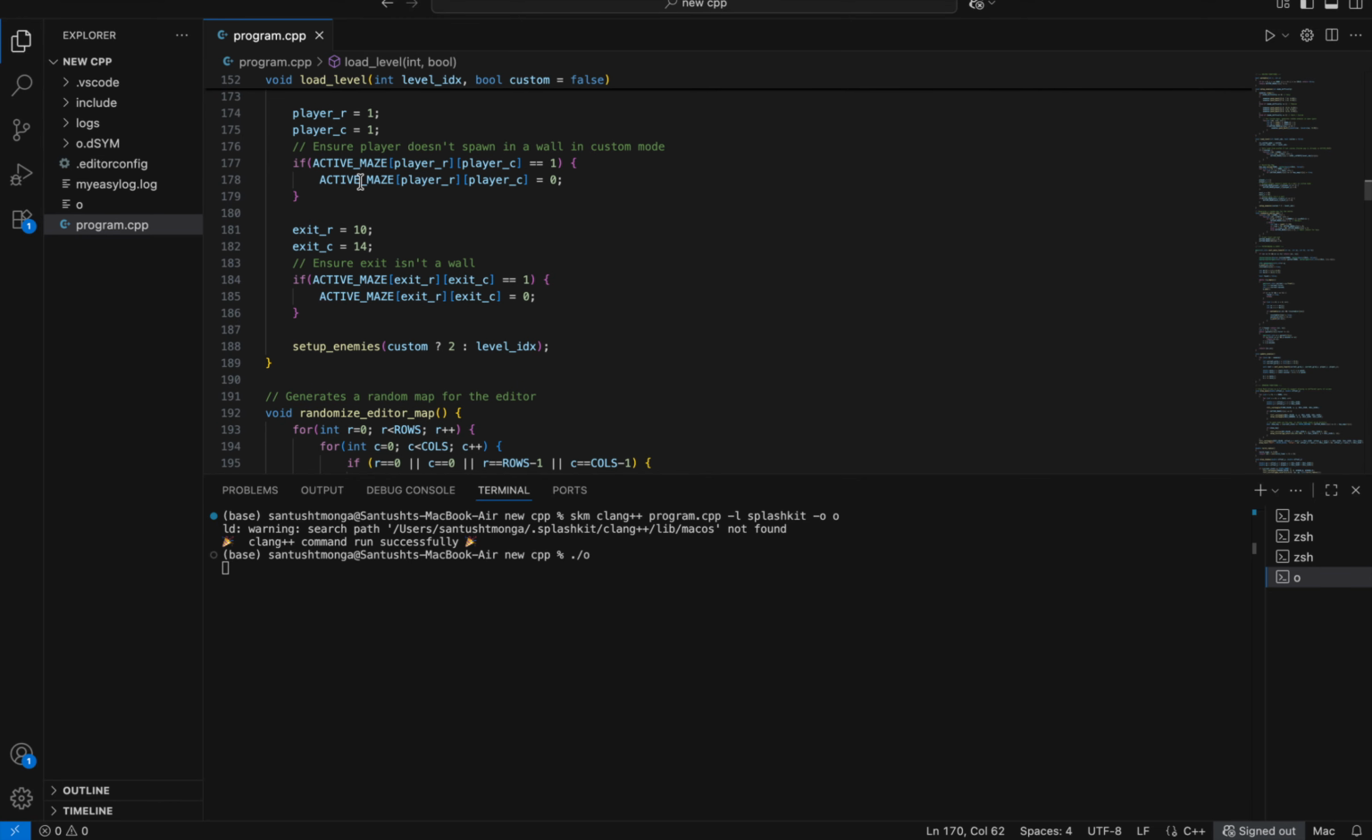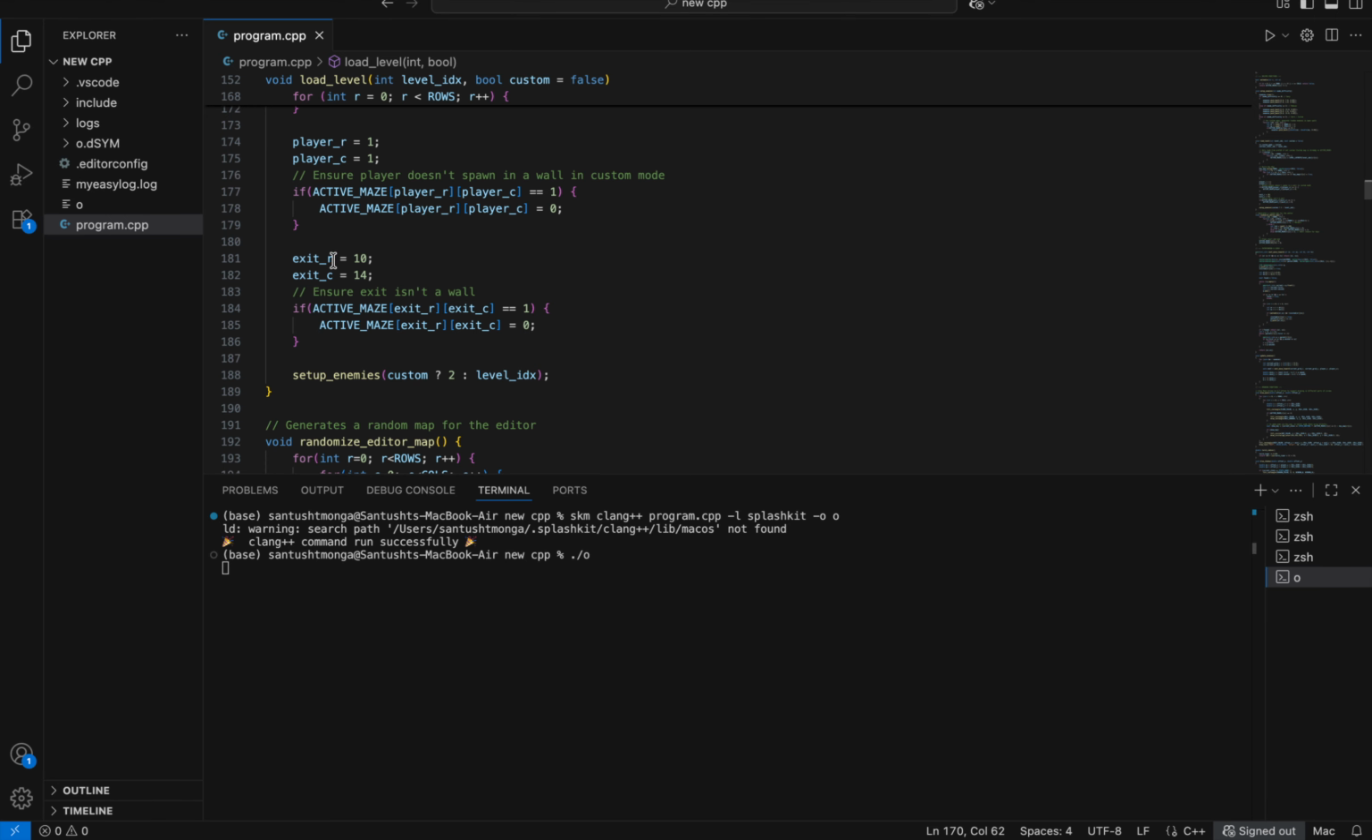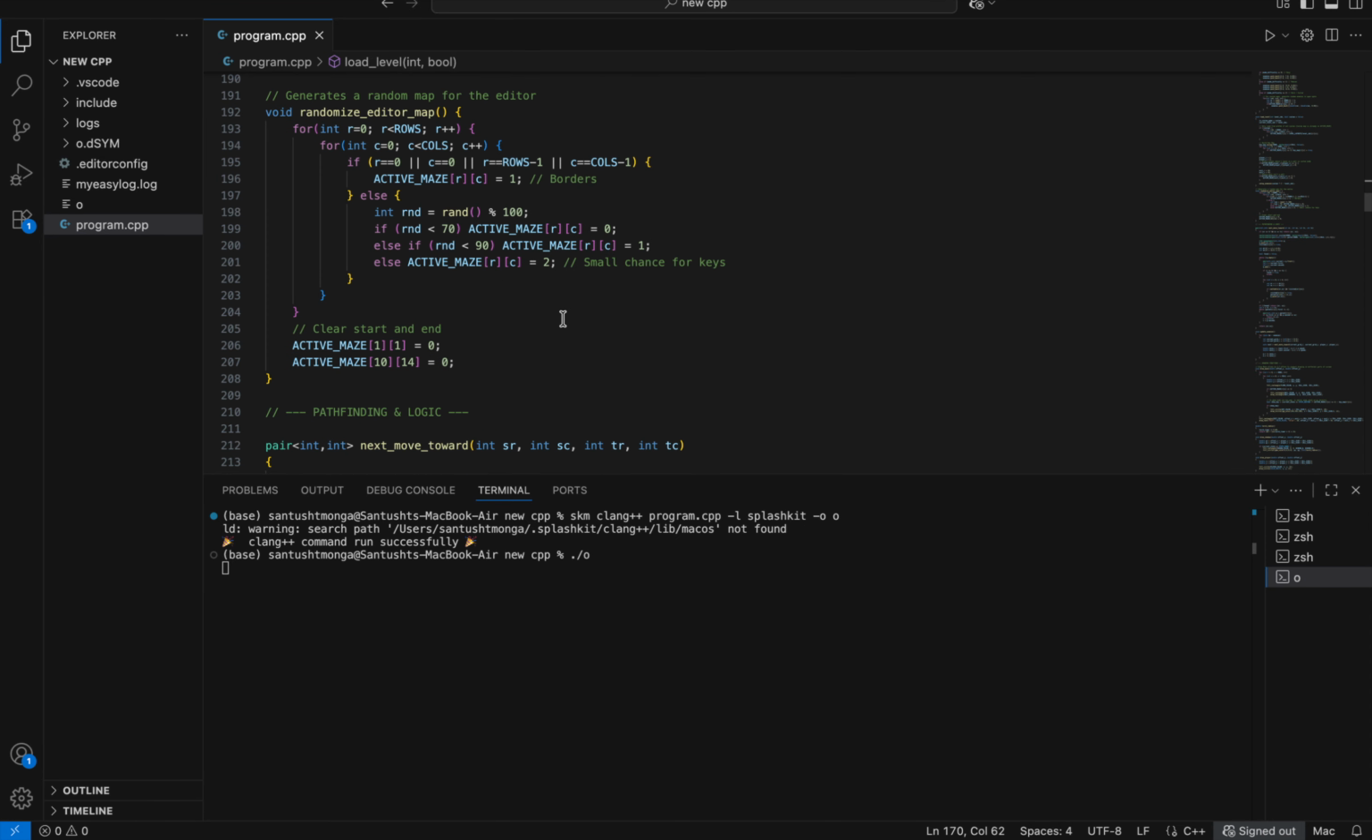So here is the exit for custom mode also, which is row 10 and column 14. Okay, so that's the same for the campaign mode and custom mode. So moving next, it is how the random map is created in it.